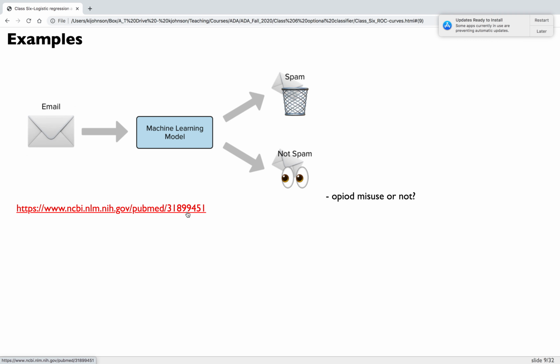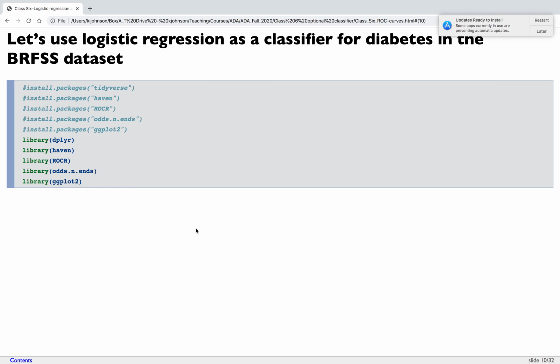A medical example for opioid misuse or not, where logistic regression is used, is shown at the link here that you can look at if you want to see how this is applied in more of a public health setting. So in the demo, we're going to use logistic regression as a classifier for diabetes in the BRFSS data set in the next video.